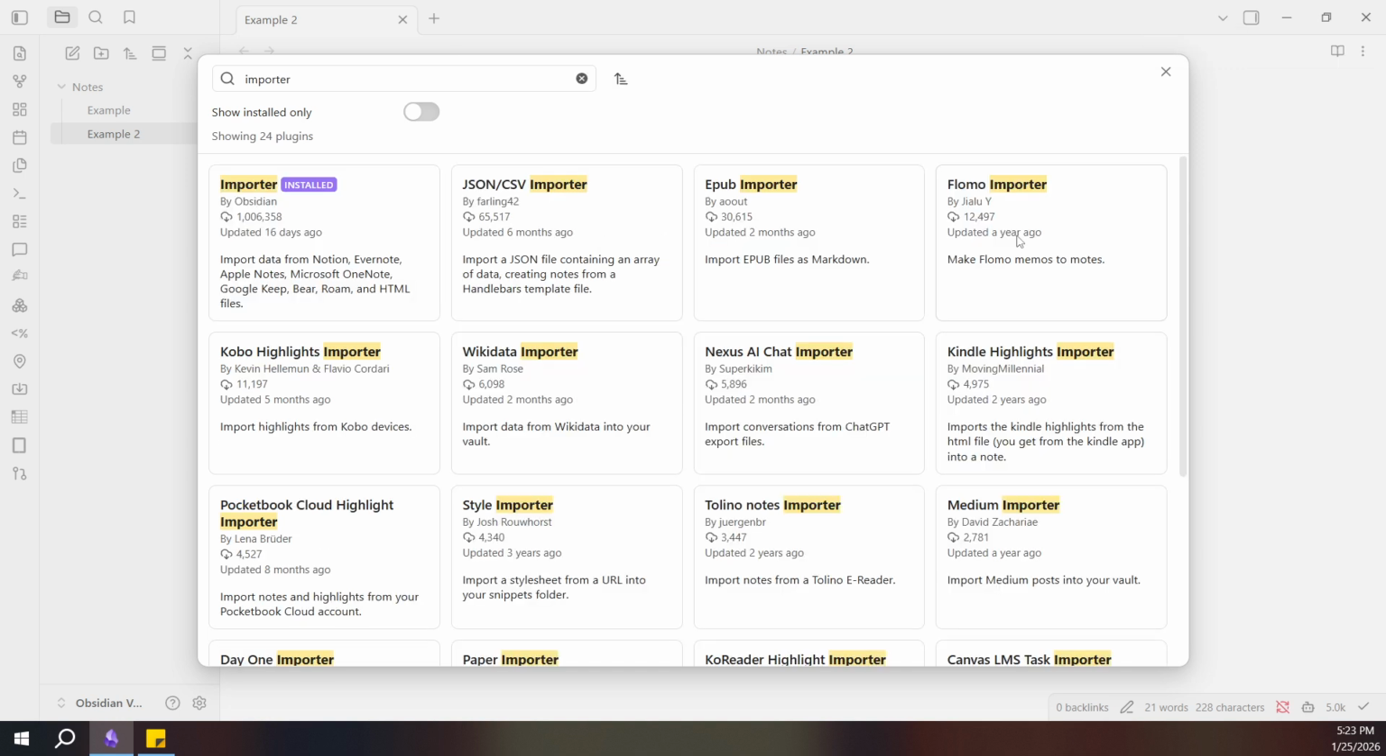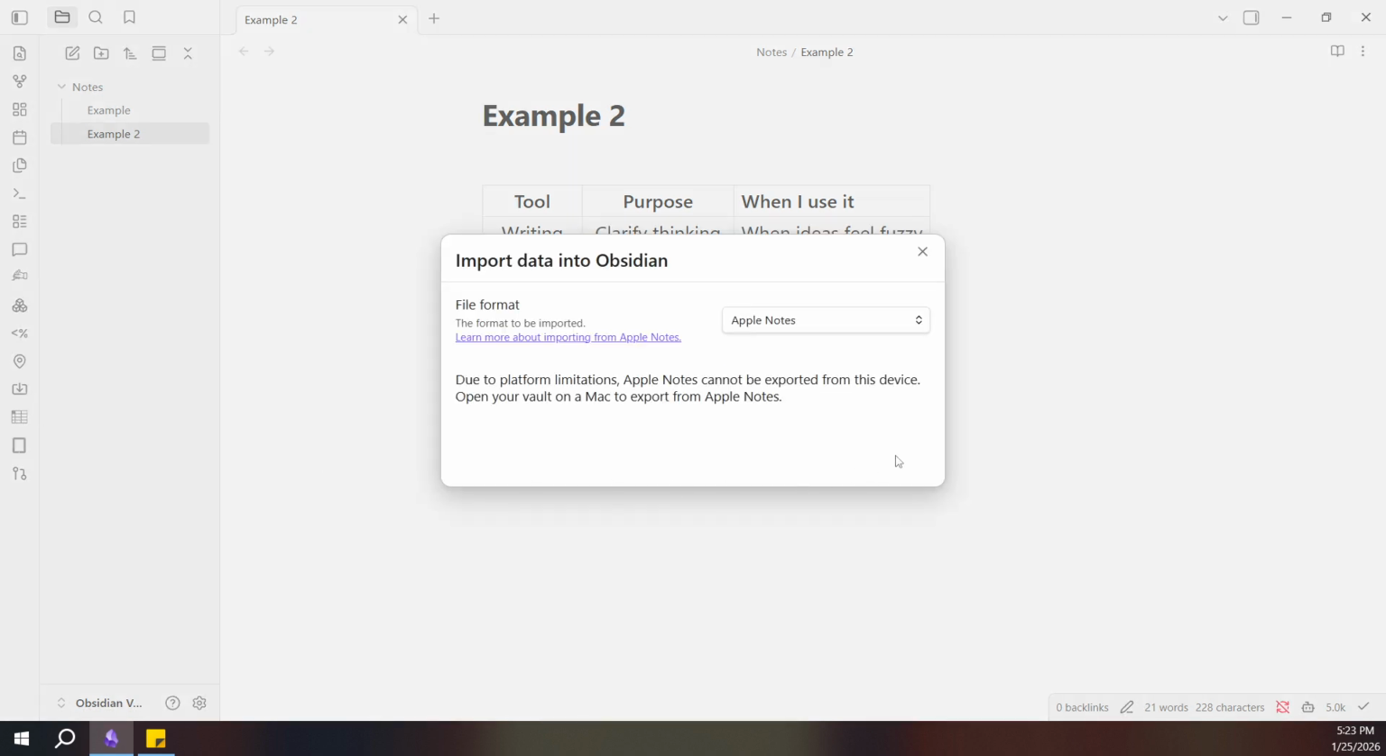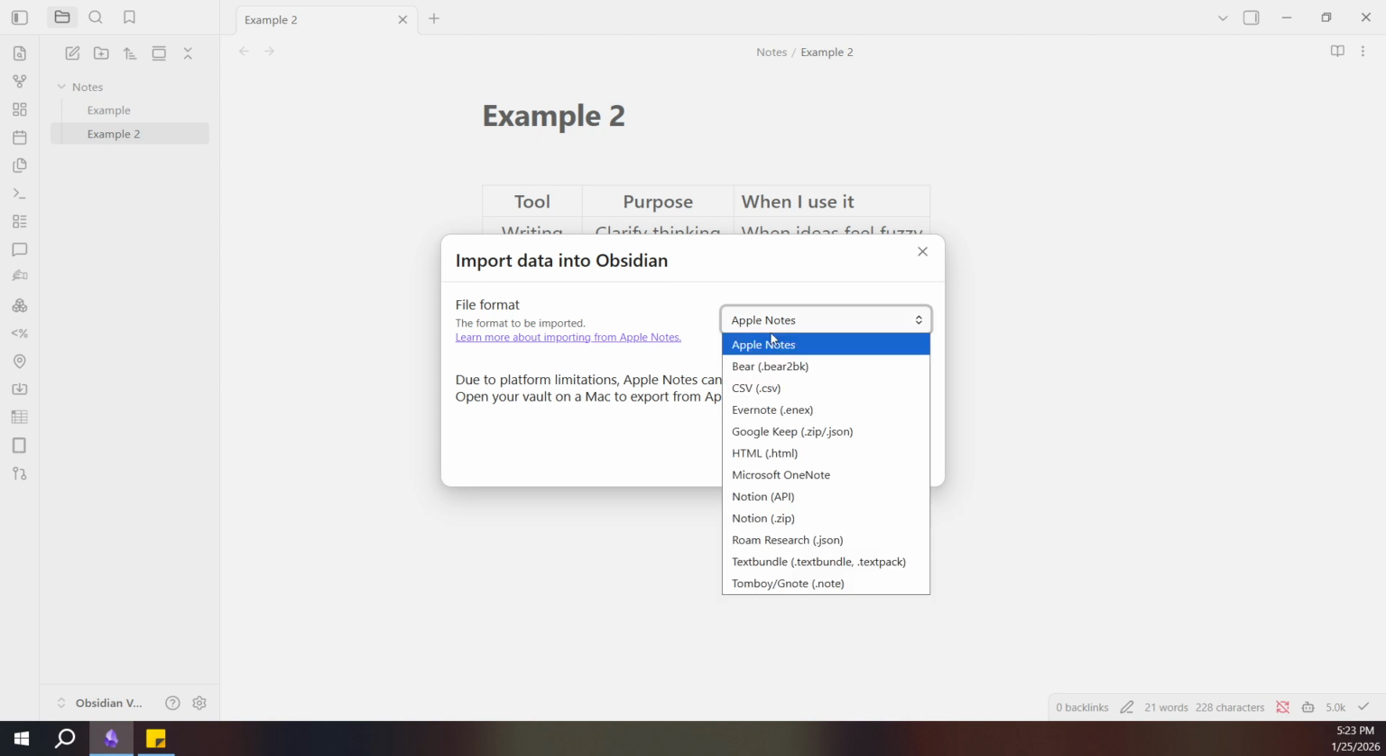Look to the left side of the interface for the Importer entry or icon. Click it to open the Importer panel. This dedicated view centralizes migration tools so you don't have to manually convert files yourself. If your screen layout is different, expand the left sidebar to reveal the Importer option.